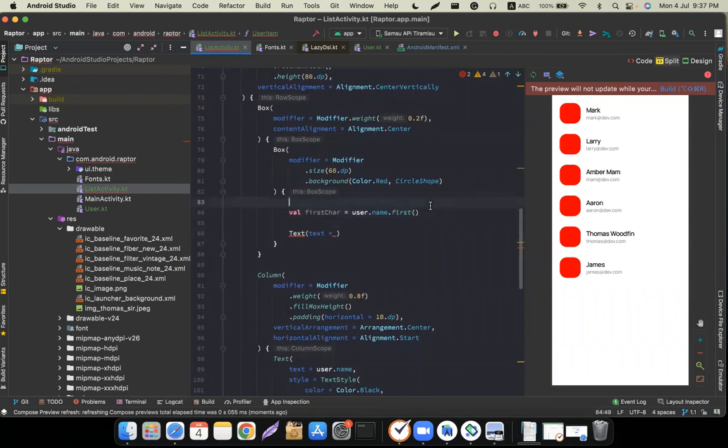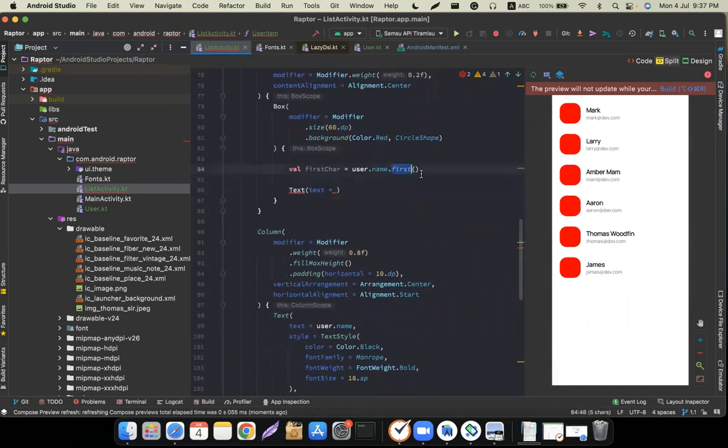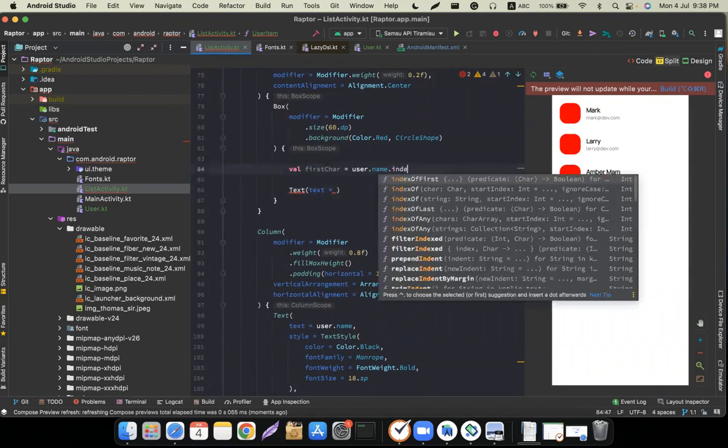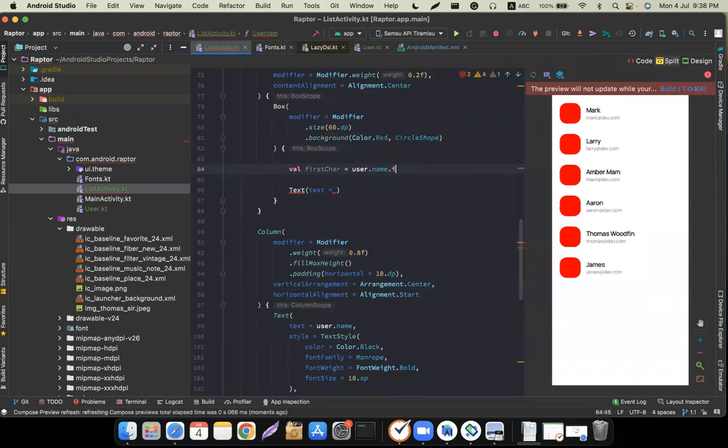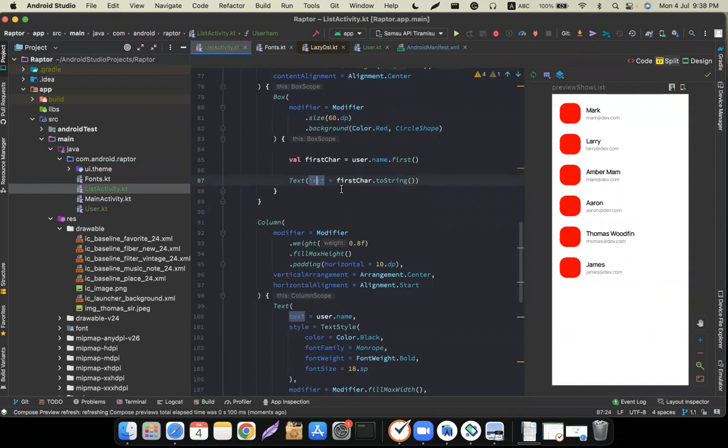You can use indexOf instead of first. In Kotlin, there are some benefits, so you can directly use first, or charAt, position 0, index of 0, or substring. If you provide 0 as the start and 1, then it will grab the first letter. So I am using first. This one takes the first character. Also it's a character, so I have to make it a string because the text field only accepts a string.